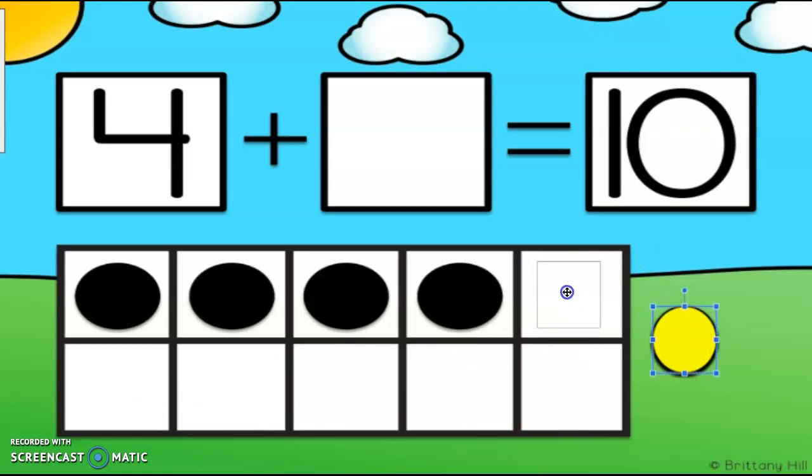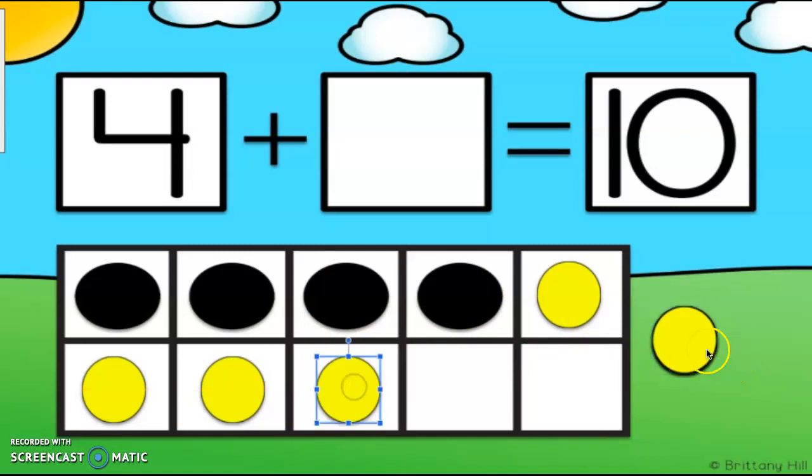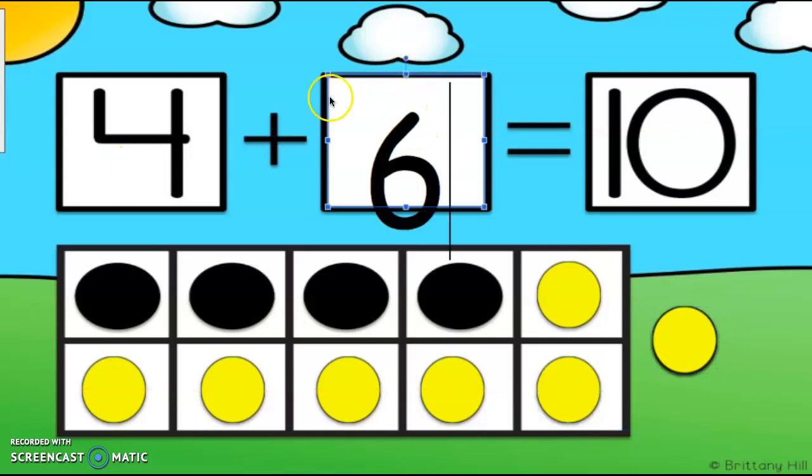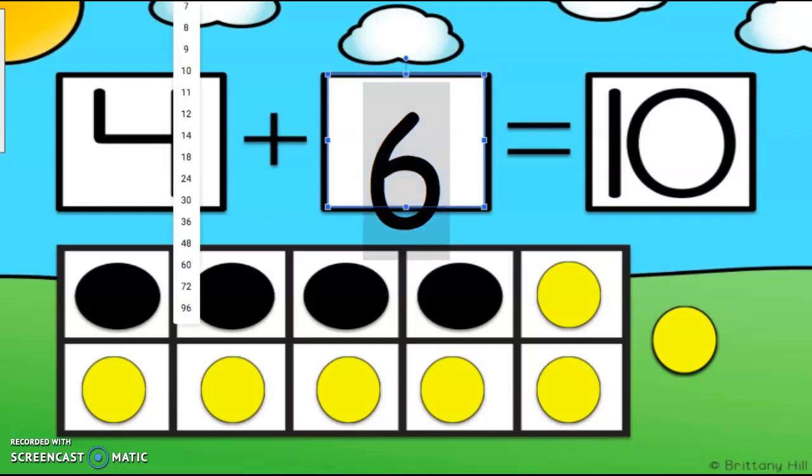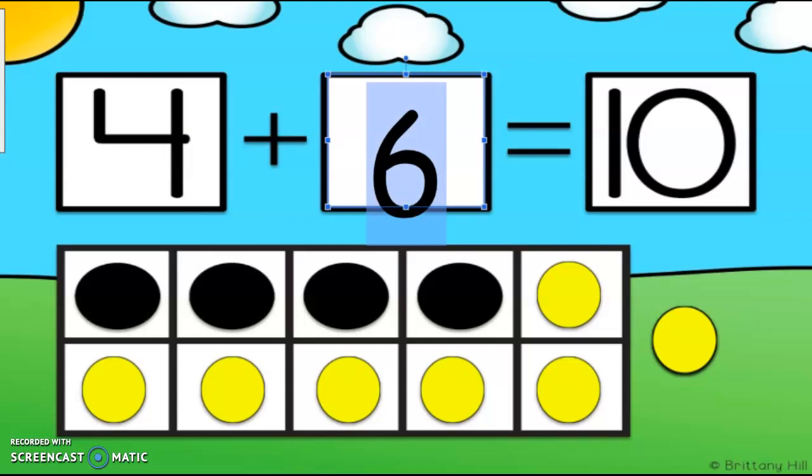Ready? 1, 2, 3, 4, 5, 6. Oh, we needed 6 more to make 10. So 4 plus 6, that should be a little smaller. Let's make it even smaller. 4 plus 6 equals 10.